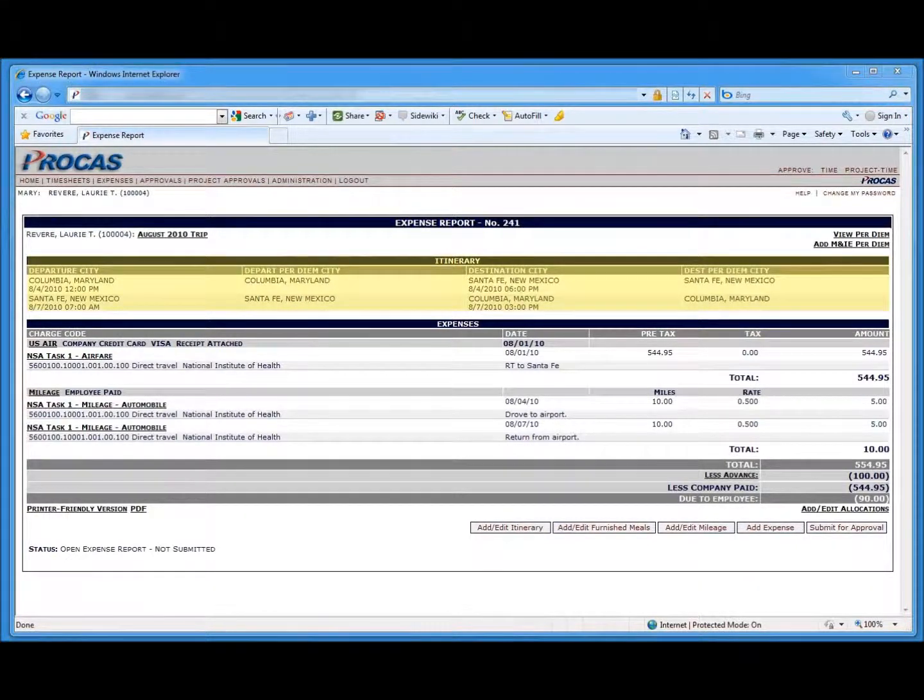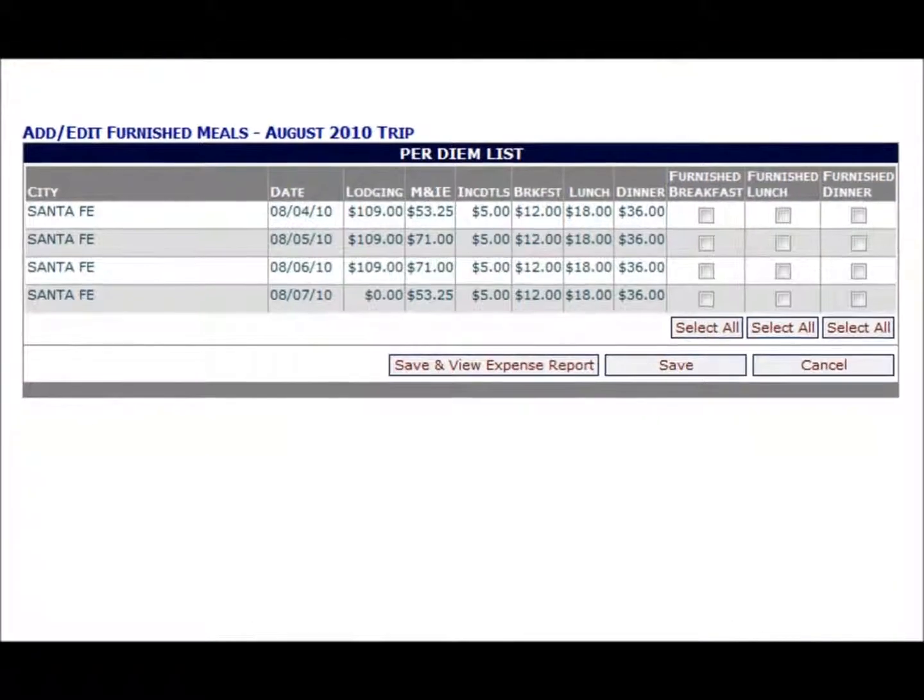You'll notice that the itinerary now appears at the top of the expense report, and when I click the View Per Diem link, I can view the per diem allowances for the time that I'm away. The system calculated that I'm entitled to $71 for meals and incidentals expenses on the 2 days that I'm gone for a full day. The system also applied the partial day rules.